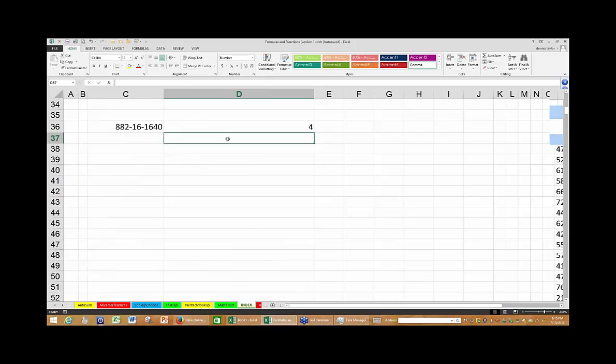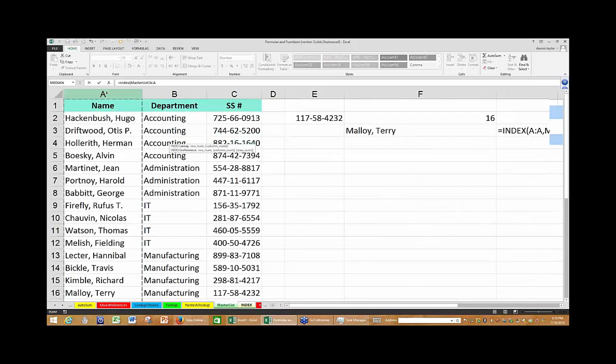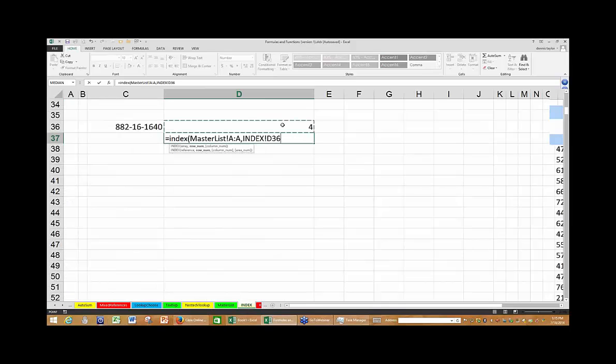And going one step further here, equal INDEX, if I want to get this person's name, INDEX, where is that table, or that table array with the names? Back over here. Master list, click column A, comma, and now I got to jump back here and pick up this data right here, comma, or actually no comma here. That's it. Herman Hollerith. There it is.